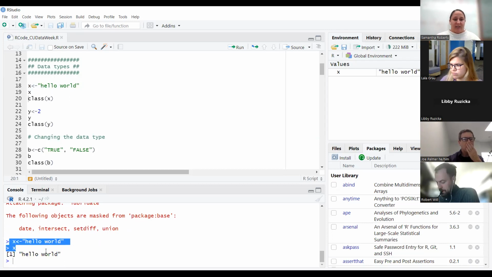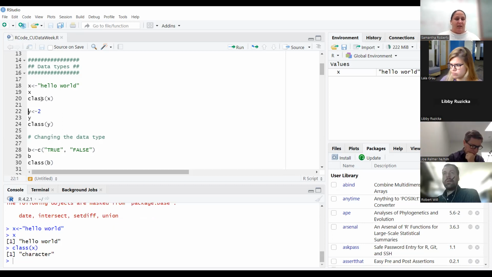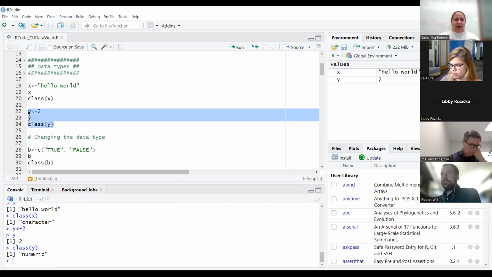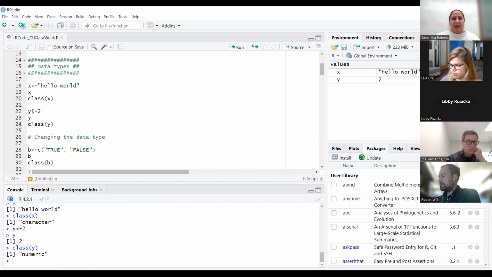Again, you can see in the console what I have run and then the results of that. This class statement here tells you what type of data type it is. So here, I'm going to say class X, and that's a character. I'm going to go quickly through some of these. If I want a numeric, I'm assigning the value of 2 to Y. We can see it shows up as 2, but this is numeric.